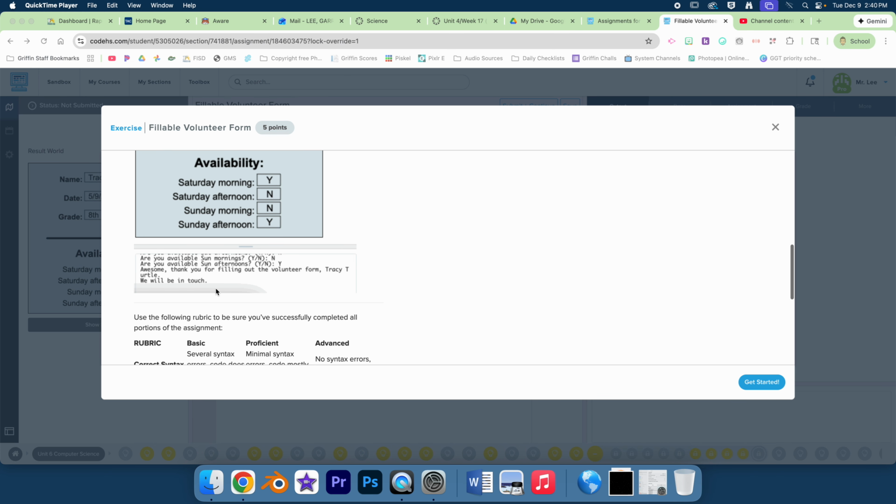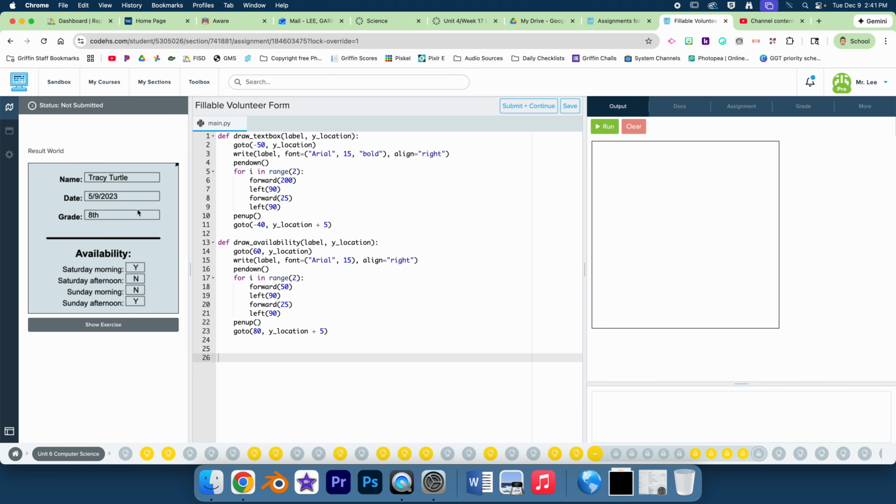And it also has to type it out where they can answer the form. So this is what we are looking for, the end result, but that is going to be based on the questions that they fill out. So it gives us these two functions. We have the draw text box here, and then we have the draw availability here. And those are basically already done. You don't have to do anything for those.